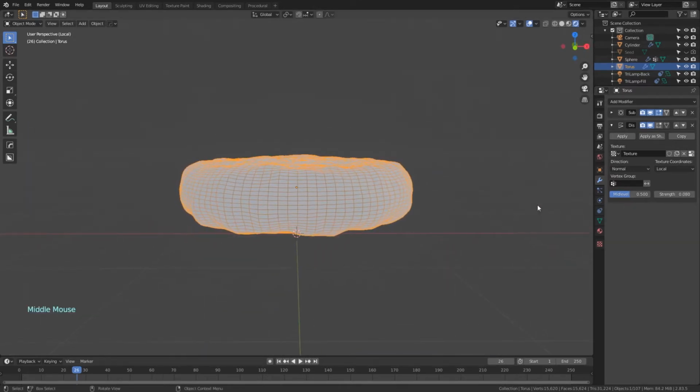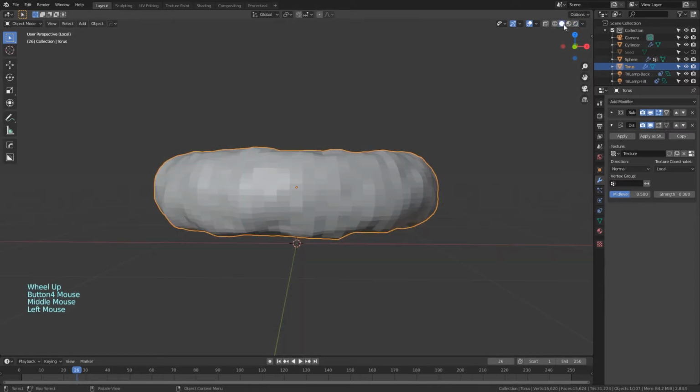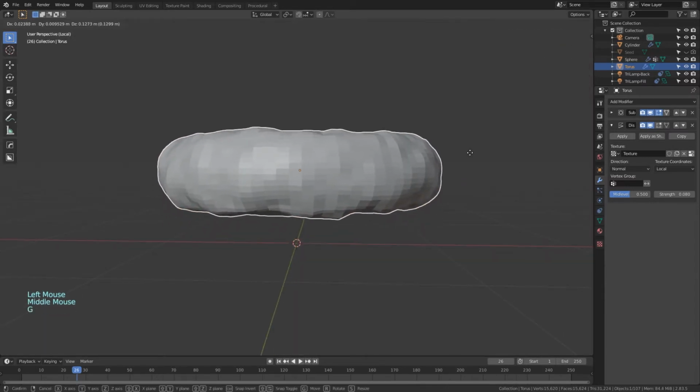we can use the global coordinates instead of local. This will make the texture affect the shape differently depending on the position of the object. When we use local, moving the object changes nothing.